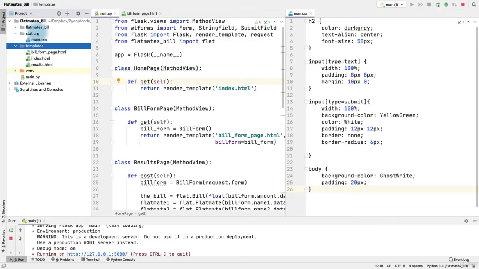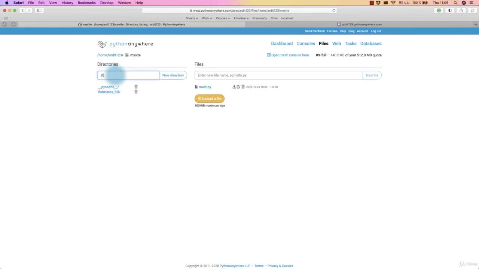Then we need static and templates. So static, new directory. It will take us inside static. Go back to my site, create templates, press on new directory, go back to my site. And so we are done with the folders.